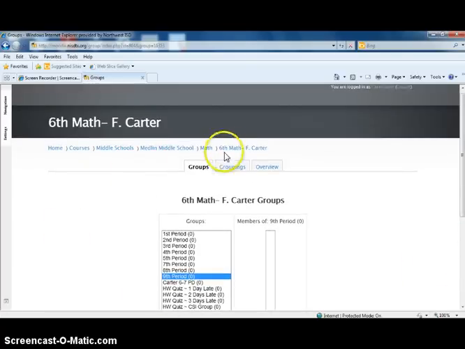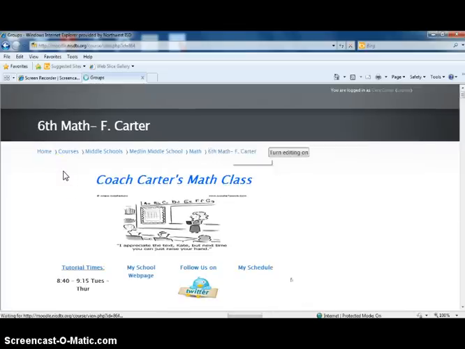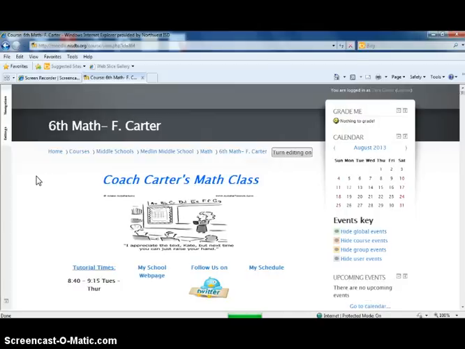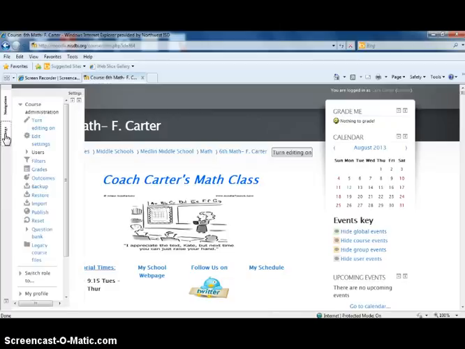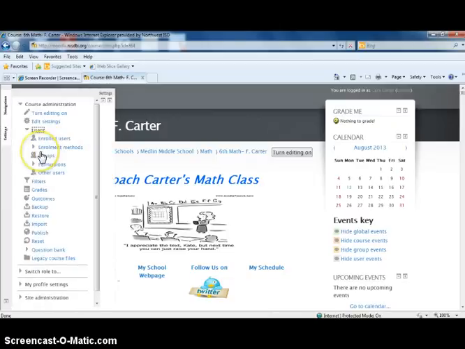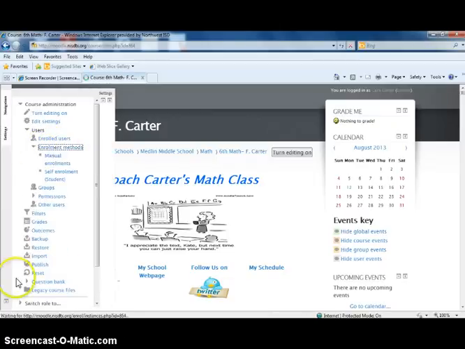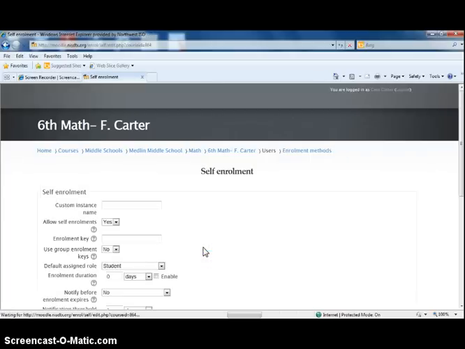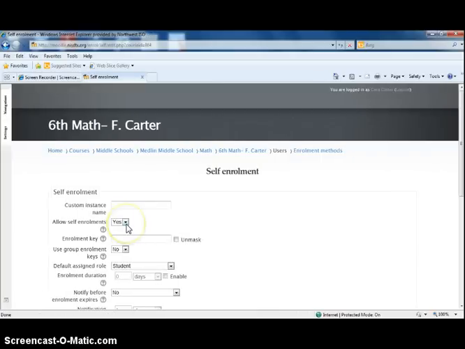Once you have all of your groups created by going over here to create group, then you're ready to do the last step, which has to do with adding an enrollment method to your NetSchool page. This step is brand new and it must be done before students can enroll themselves in your course. You'll just go into Settings, then you'll go to Users, you'll go to Enrollment Methods, and you'll want to add a method of self-enrollment, and this will allow students to enroll themselves in your course.